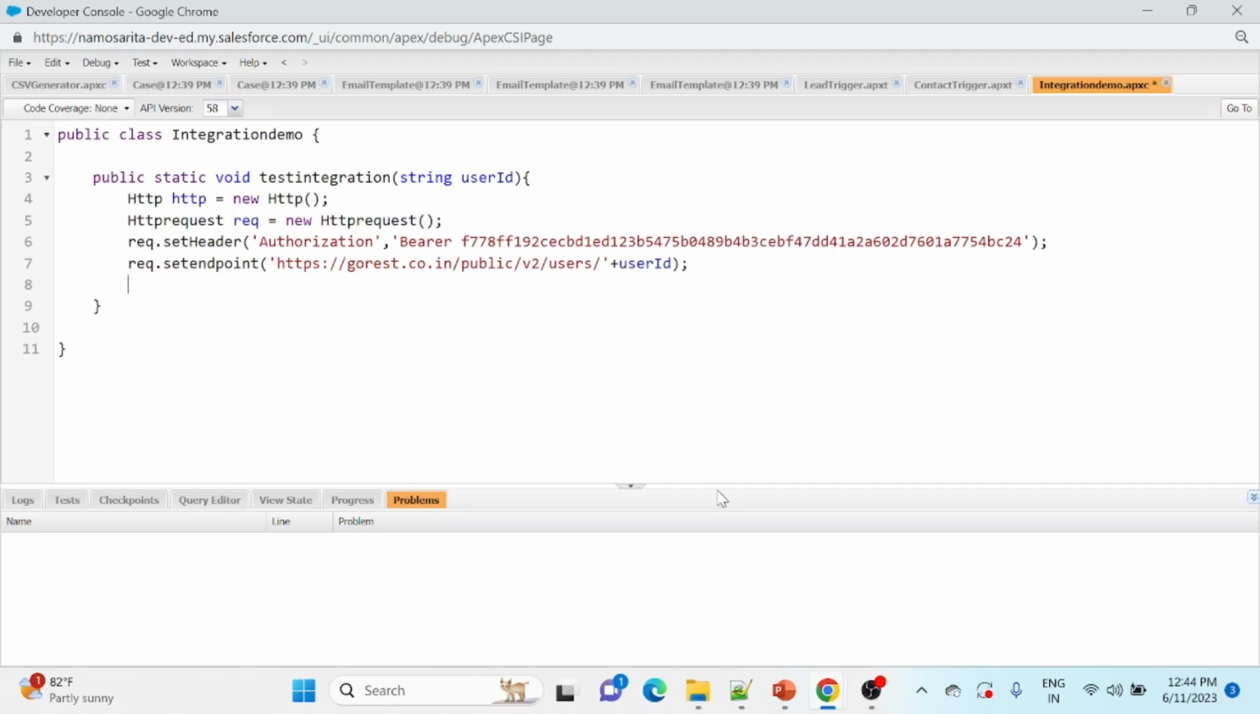So now we have put in the authorization, we have put in the endpoint, but now we also have to specify what type of callout it is, whether it's a get, a post, or a delete. For that we use something called set method. So request.setMethod, here we will define that it is going to be a get request, because I only need to get the data from the system. I don't need to perform any operation on the provider system. I just need to get the data, right? So that's where we will be setting the method as get.